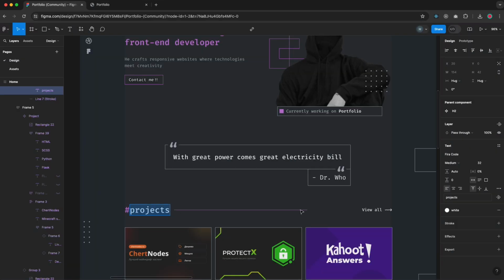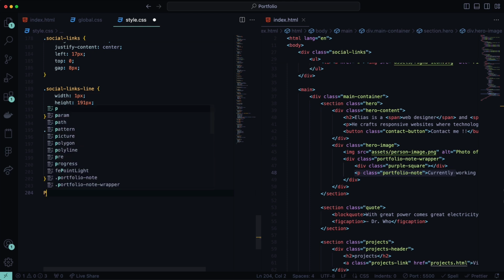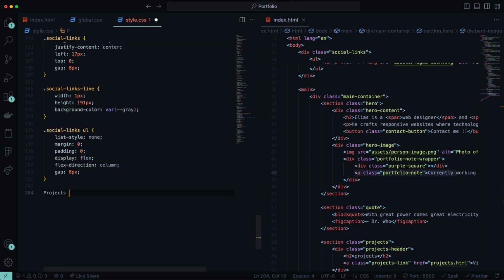For the project's text, you can see that it is 32 pixels and it's medium font weight, so we don't need to change the weight of it. We need to use flexbox here to align this on the left side and to align the link on the right side. Let's go back and create another section. Let's name this project section.